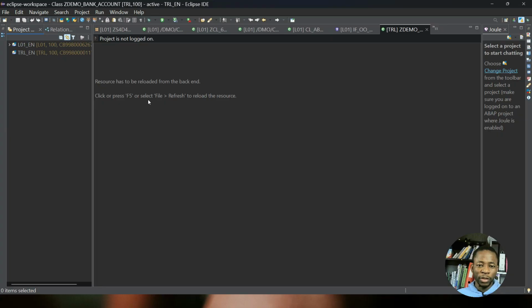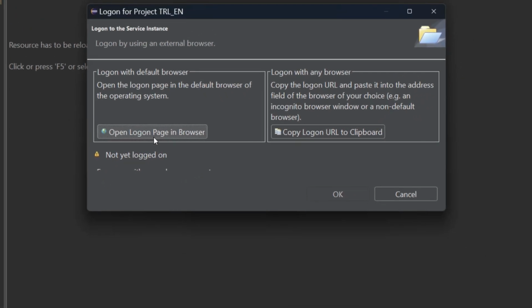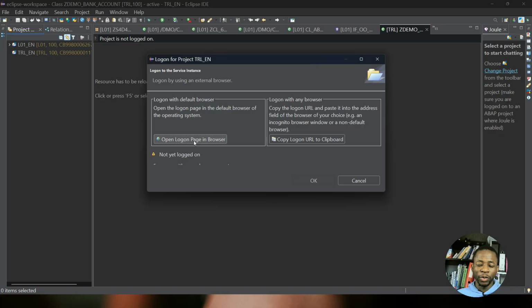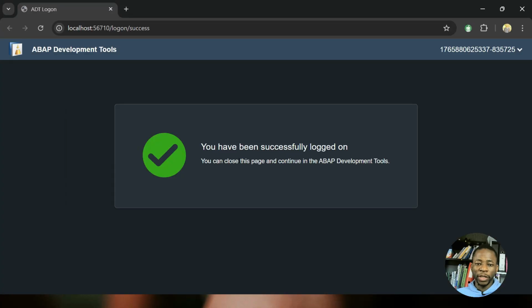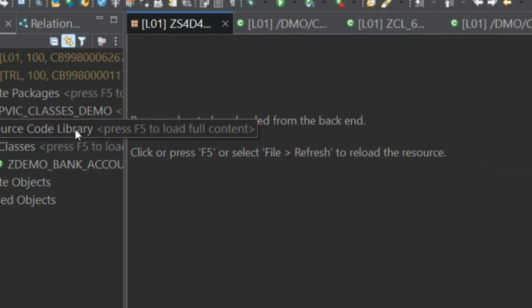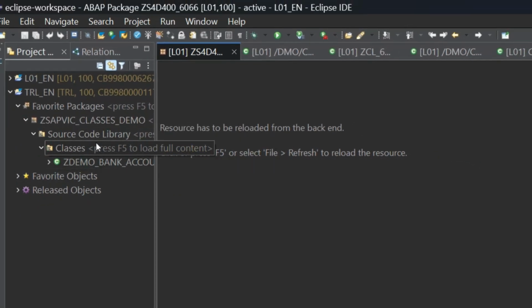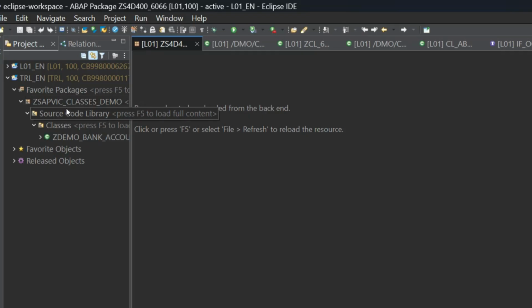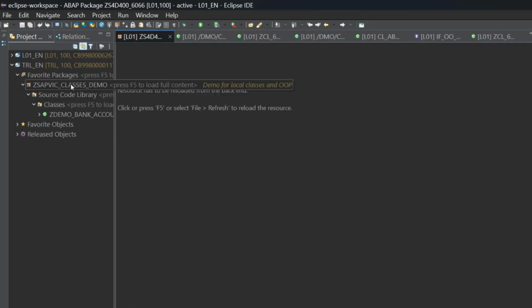So I'll use this workspace. It requires that I connect to the business technology platform or to the cloud. So open logon page in browser, click on this, and then with my details, you have successfully logged on. You can close this page now and continue using the ABAP ADT. So let's close this. In a previous video, we also covered how to create packages, so you can check how to create a package in the previous lessons. And now inside our package, we are going to create this bank account class.